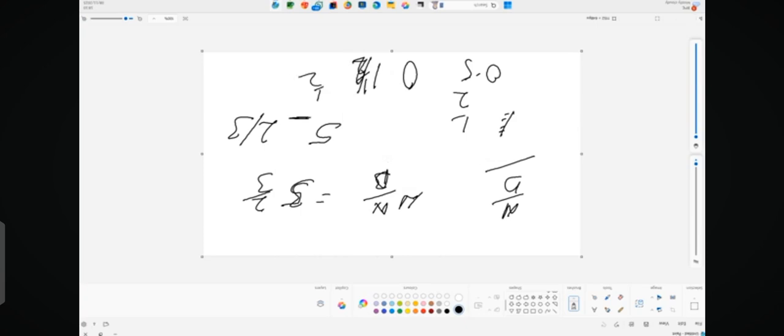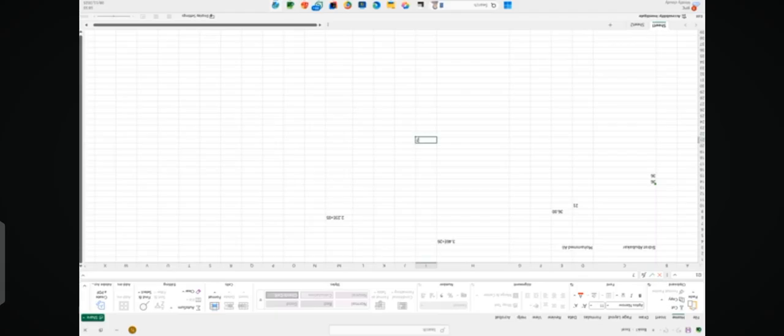Okay, so let's go back to Excel. In here, let's say we want to store 1 over 2. If we just write 1/2 and then we press enter, we are getting this date. That's not what we want. We want to store 1 over 2, the fraction.